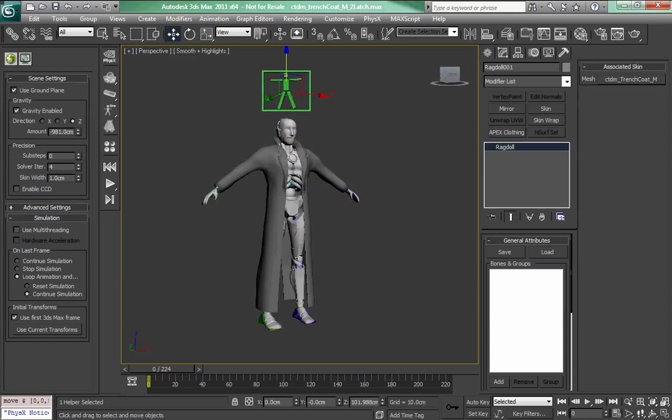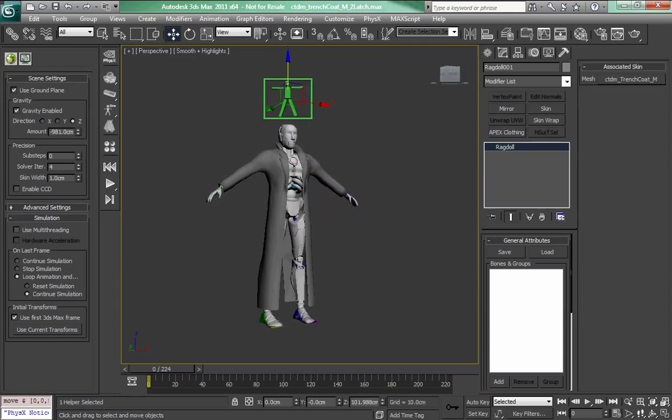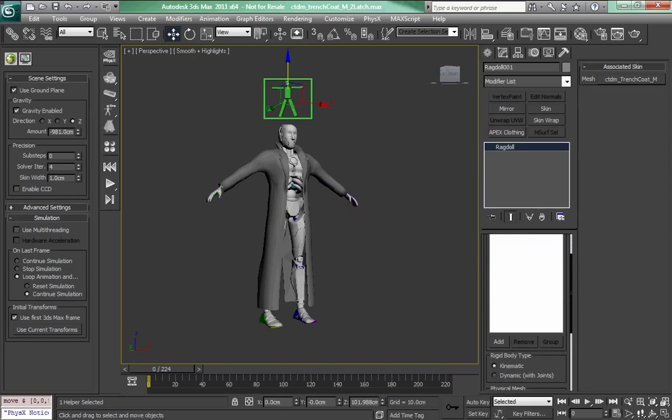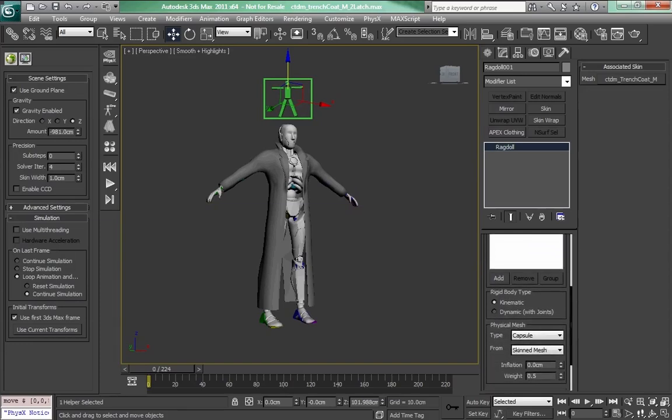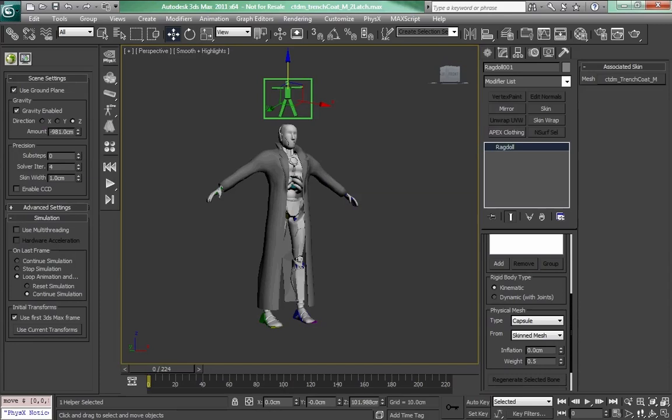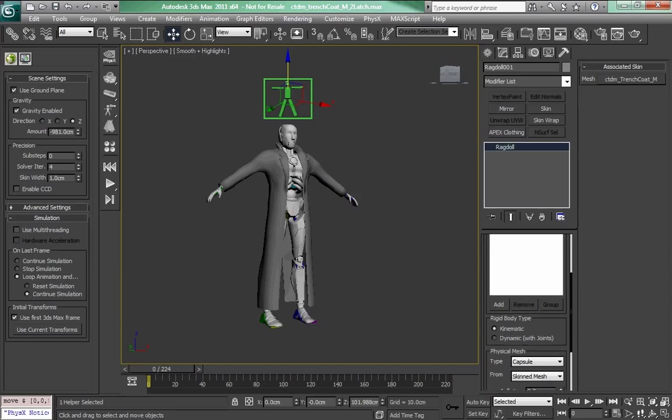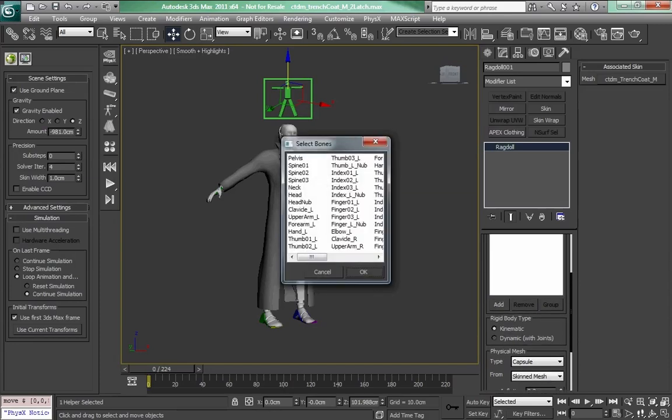Next, go ahead and move the ragdoll helper above the character where it's somewhere convenient to select later on. And with it selected, go to the general attributes rollout. And you can see there's a big white edit box, and at the bottom there's an add button. If you click that, then it'll bring up a select bones dialog.